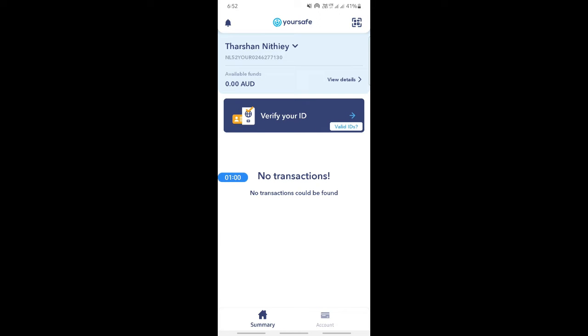Once you have submitted your document, you will need to take a selfie of yourself and then submit and upload it as well. Once that's done, the app will analyze your documents and that's it, your ID will be verified. So it's a pretty easy process, especially when you're using the app.